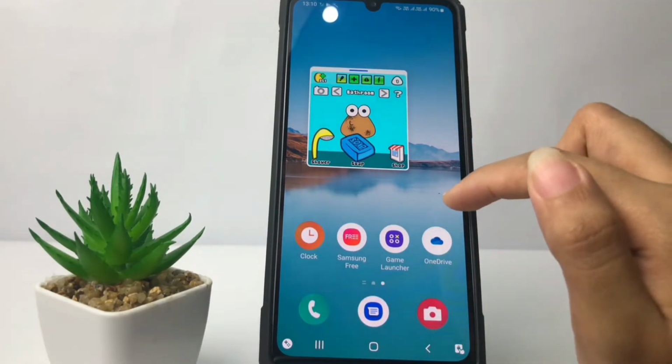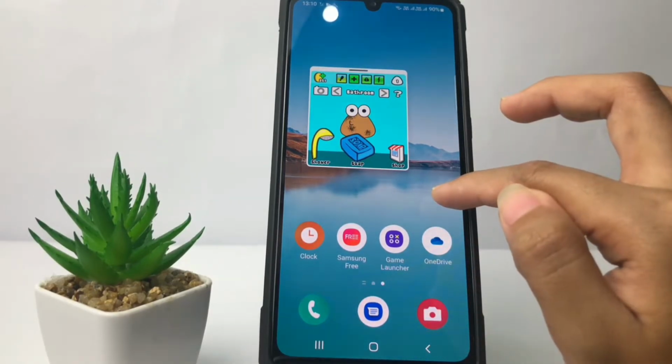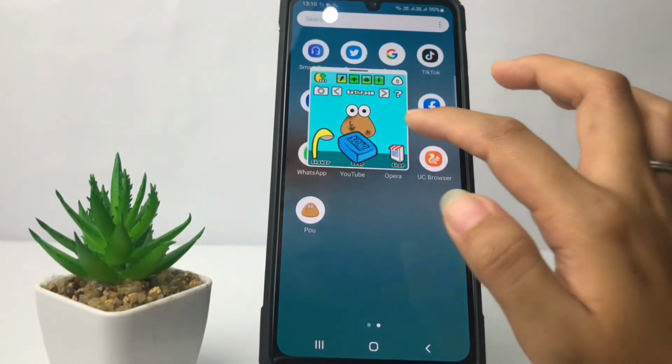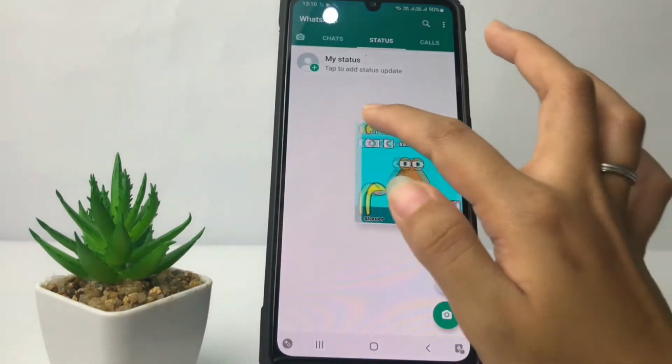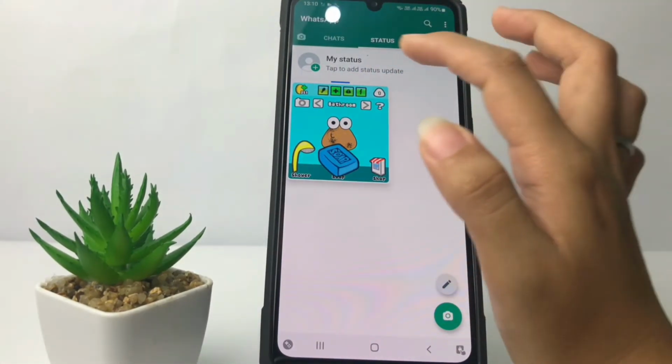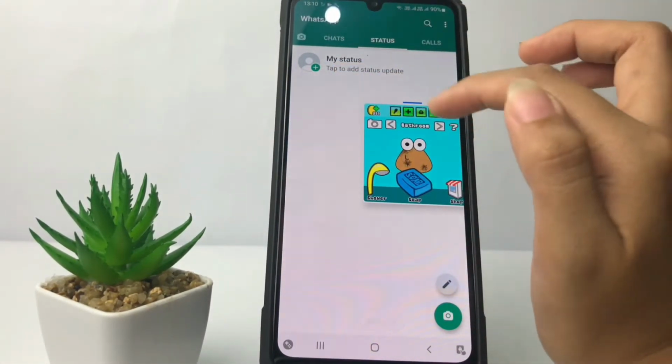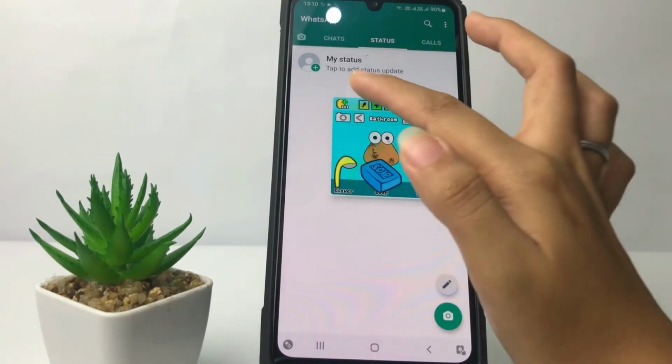So if you want to open WhatsApp or any apps, you only have to open it. Here I'm gonna open my WhatsApp first, and yeah, you can use the WhatsApp or any apps while playing the games.